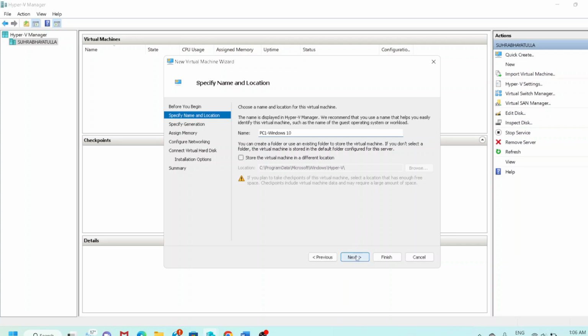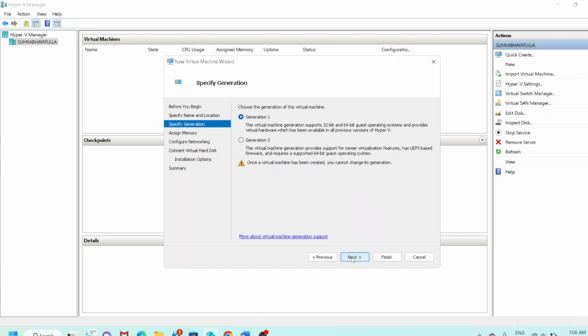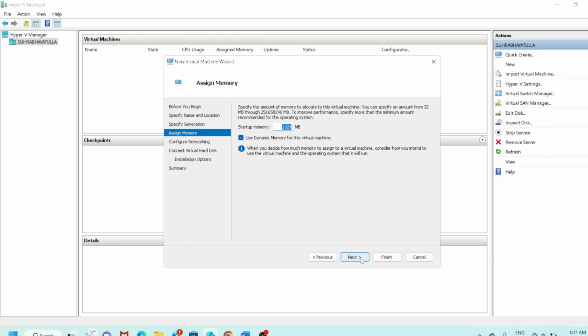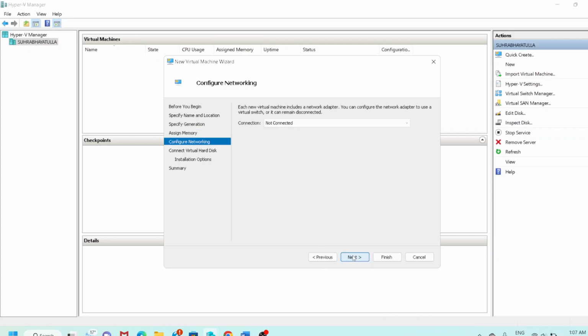So come here, press next. We're gonna select generation 1, next. You have to give it memory. How much memory you give it is up to you, but try to give it less because it will take all the speed from the host computer. Usually I give it 1 GB or 2 GB. So now I'm gonna give it only 1 GB. Next.